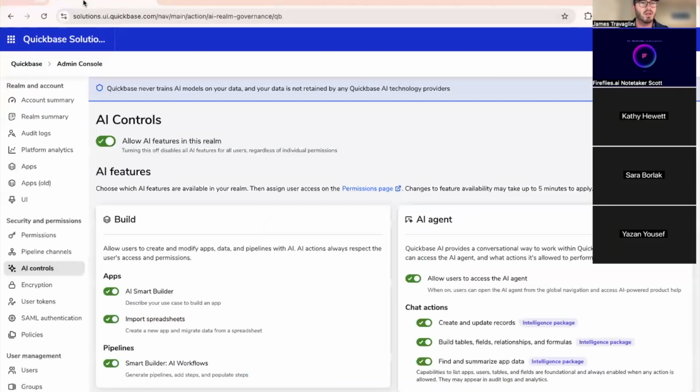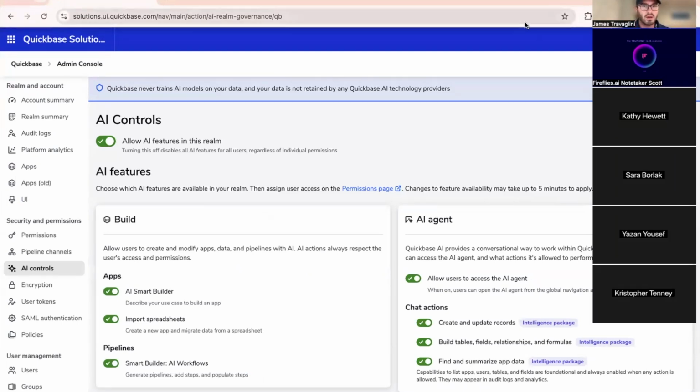All right. And over here, I'm in the admin console now. I'm just going to get this out of my way. The Zoom controls always are in their exact worst spot. Okay. So when you get into the admin console now, you'll see under security and permissions the AI controls option here. And this is where you're going to govern all of the AI features across the platform as a whole.